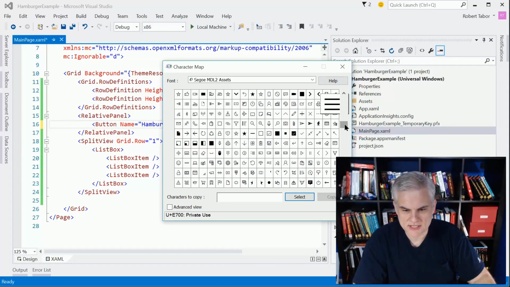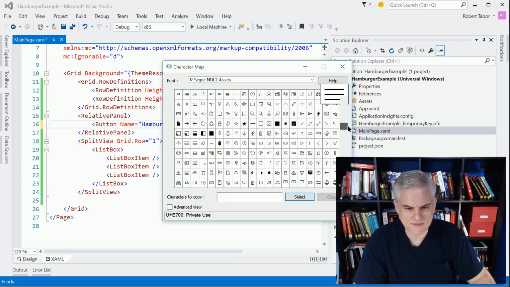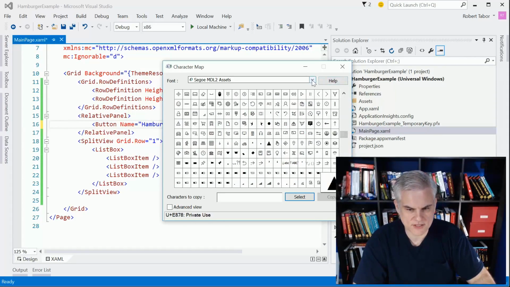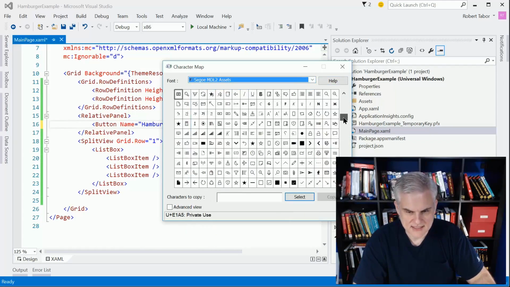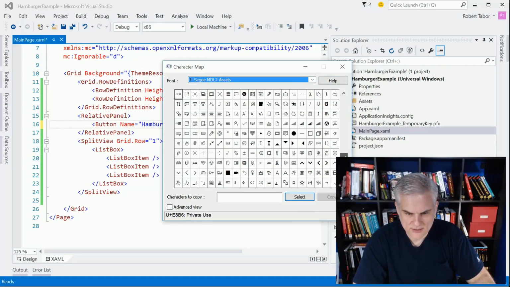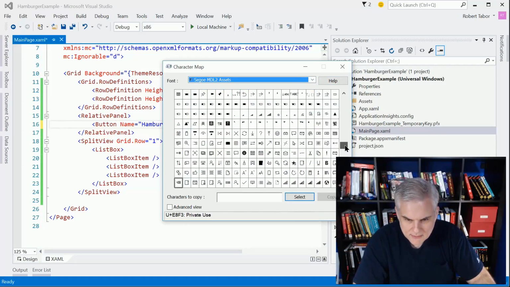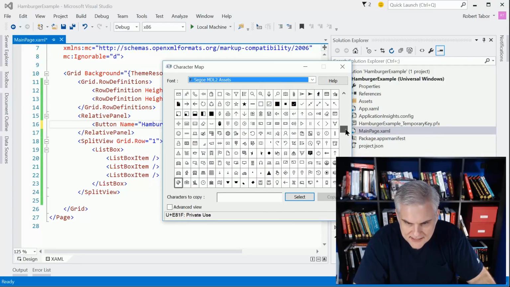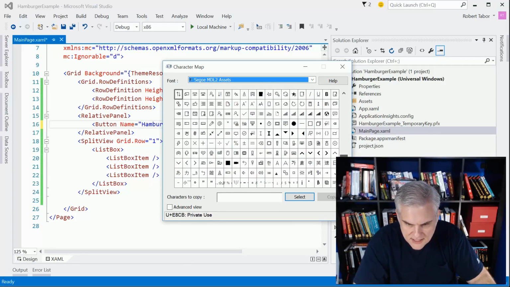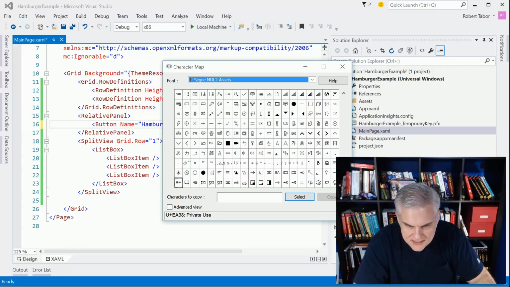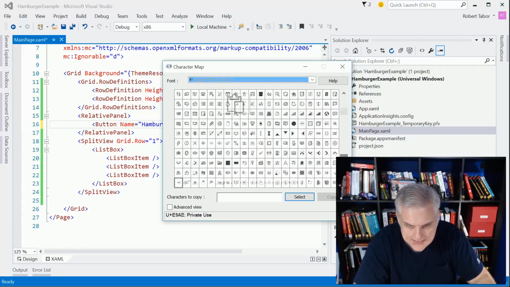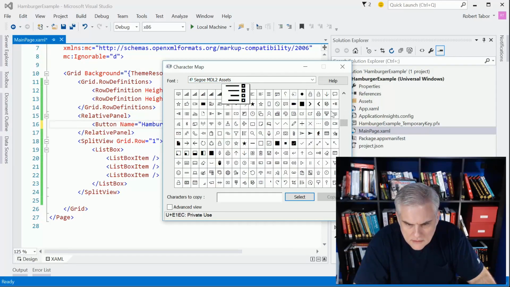And what you can do is scroll all the way through all of these graphic assets for this specific font, Segoe MDL2 Assets. And I happen to know where this one is at, where the hamburger icon is. And I just have to find it again here. So bear with me 1 second here. Obviously, with so many to choose from, it's easy to lose track. All right, there I go.